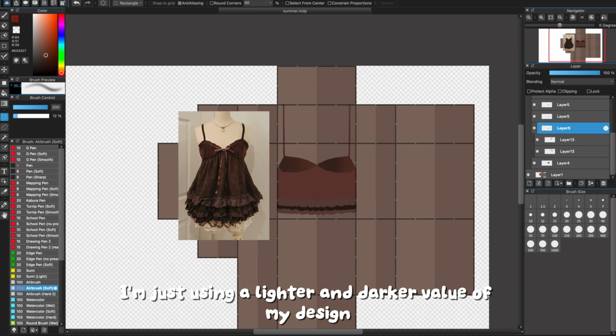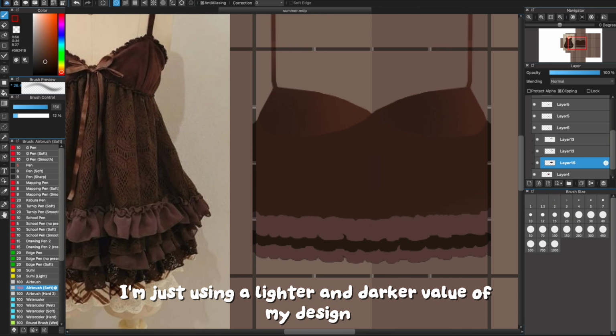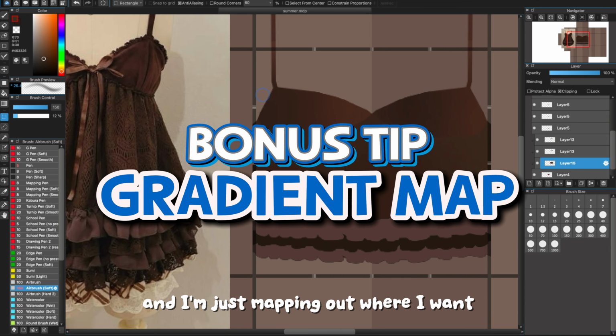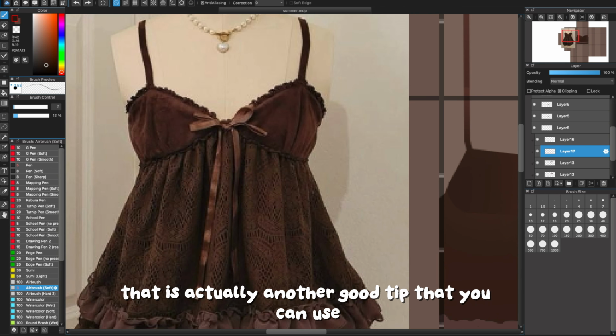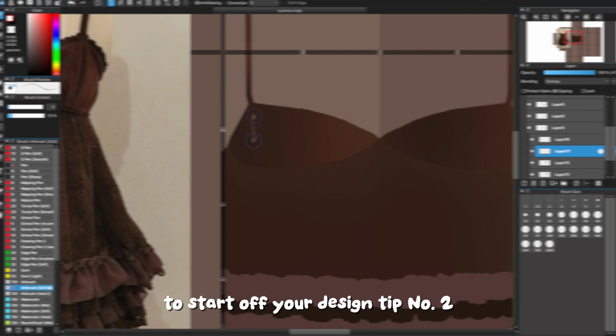So as you can see here, I'm just using a lighter and darker value of my design, and I'm just mapping out where I want the light to be coming from. That is actually another good tip that you can use to start off your design.